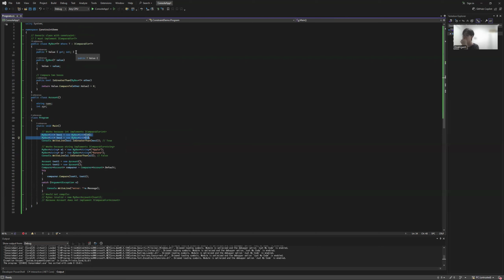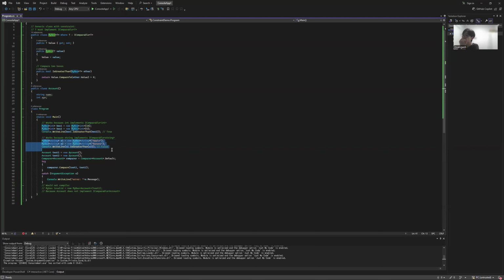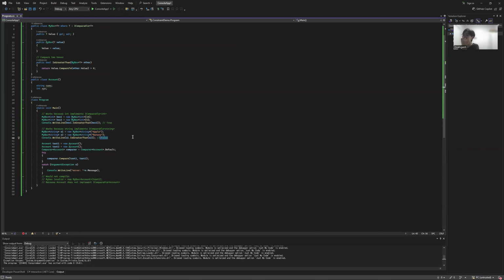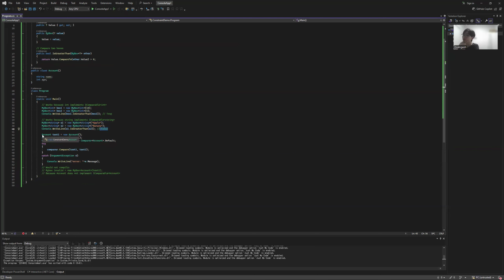but it does have IComparable. You have finished 8.1, so how about this one? It agrees with it, true. And this method also gets your answer, which is 4. But let's go to Account test one and Account test two.